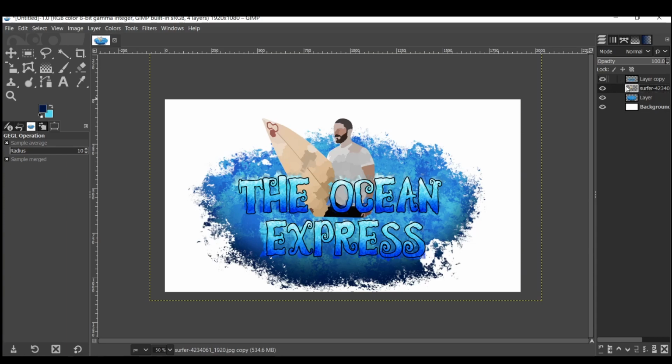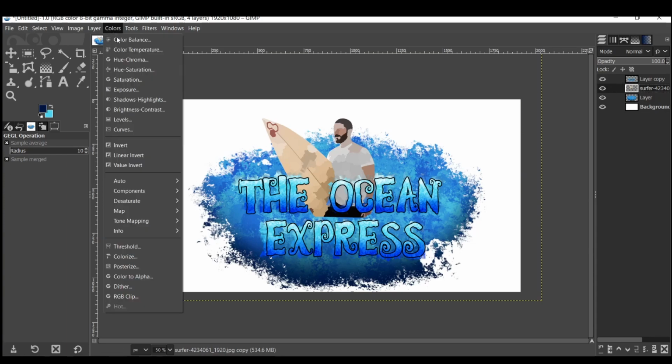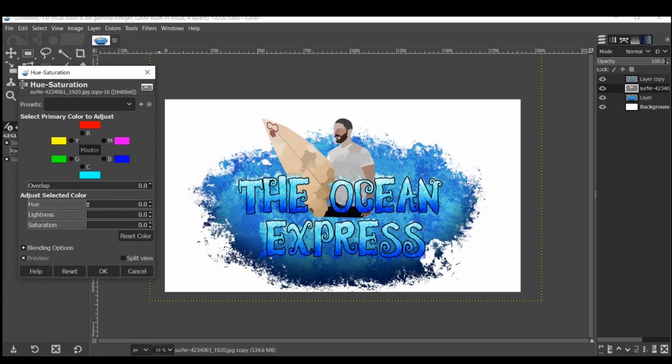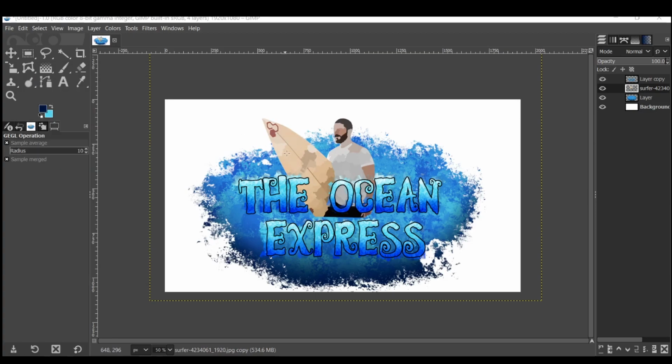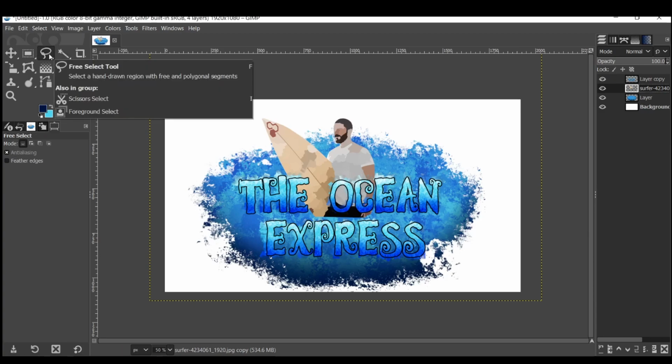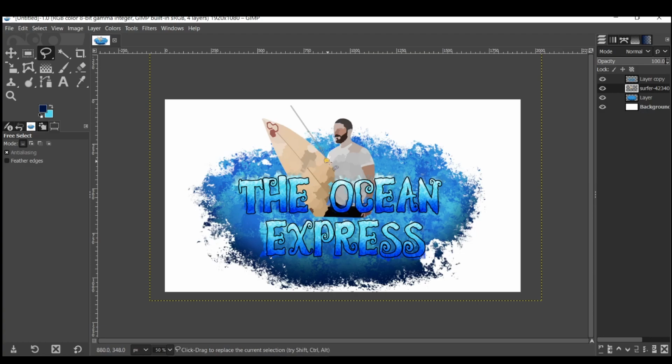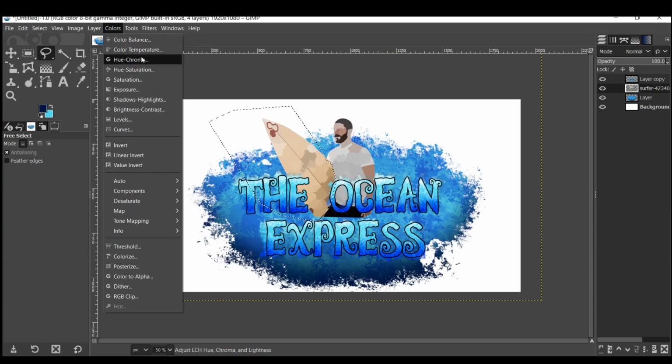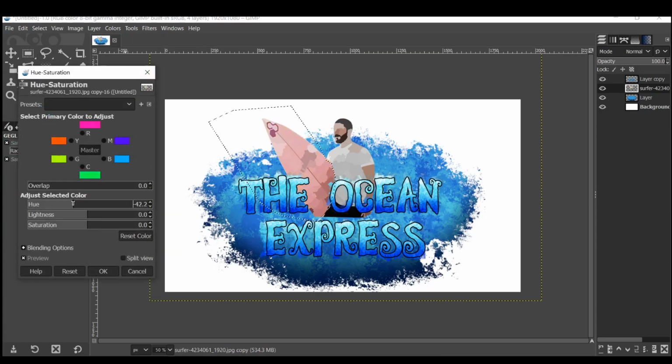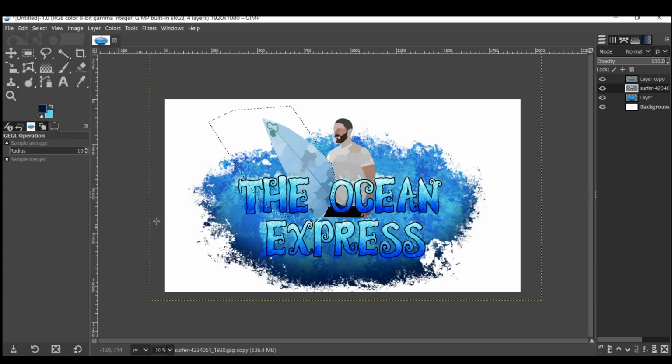Select the layer again, and again if you want to change the colours, go to Hue Saturation, play around with the colours. So I'm going to change the colour of this board here, but I don't want to change the colour of this guy, so I'm just going to get the lasso selection tool and just select around here. Something like this, then go back to colours, hue saturation, and there we go. Let's change this to a blue colour, and that looks better.